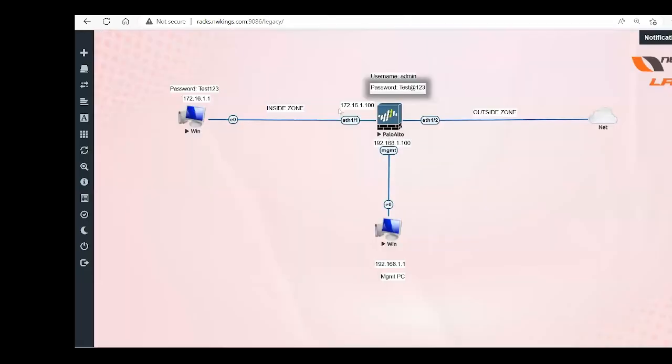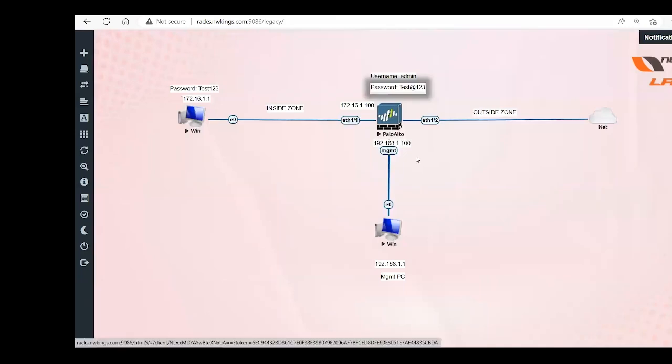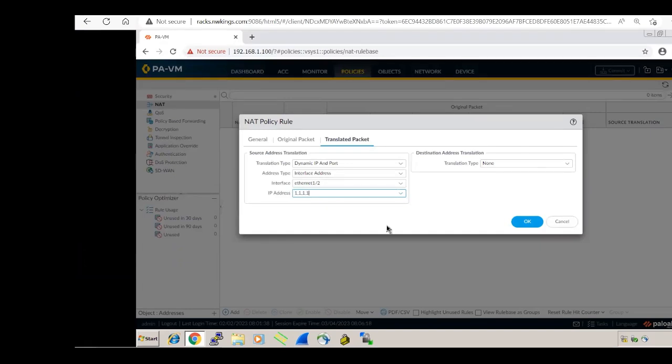If you have a statically connected, a static IP here, then you need to mention your static IP. Suppose this one has a 1.1.1 IP, a static public IP. I have mentioned 1.1.1 public IP, but it will not take it by default, because my firewall is smart. It knows that it is connected by the interface.